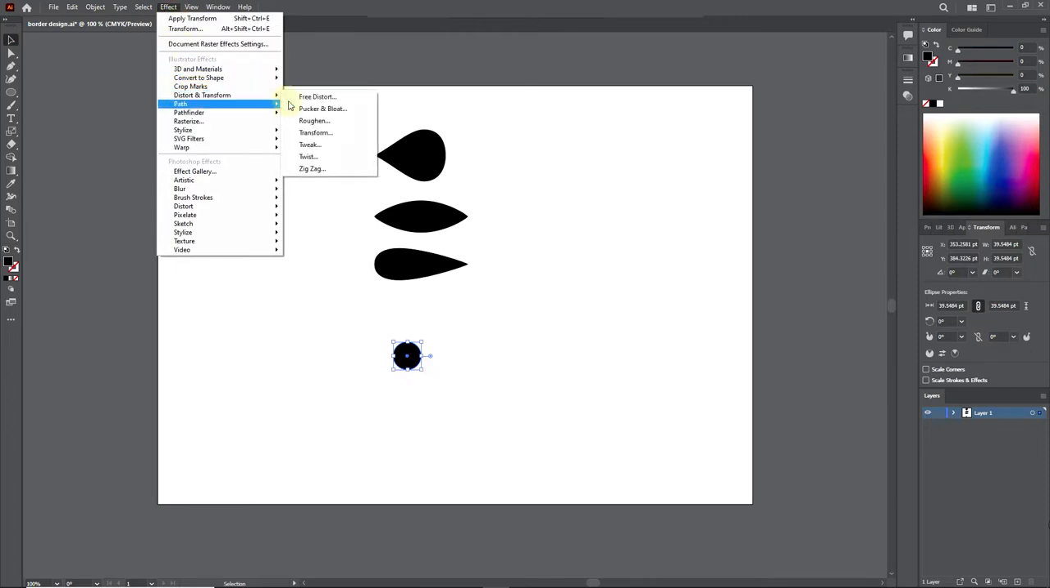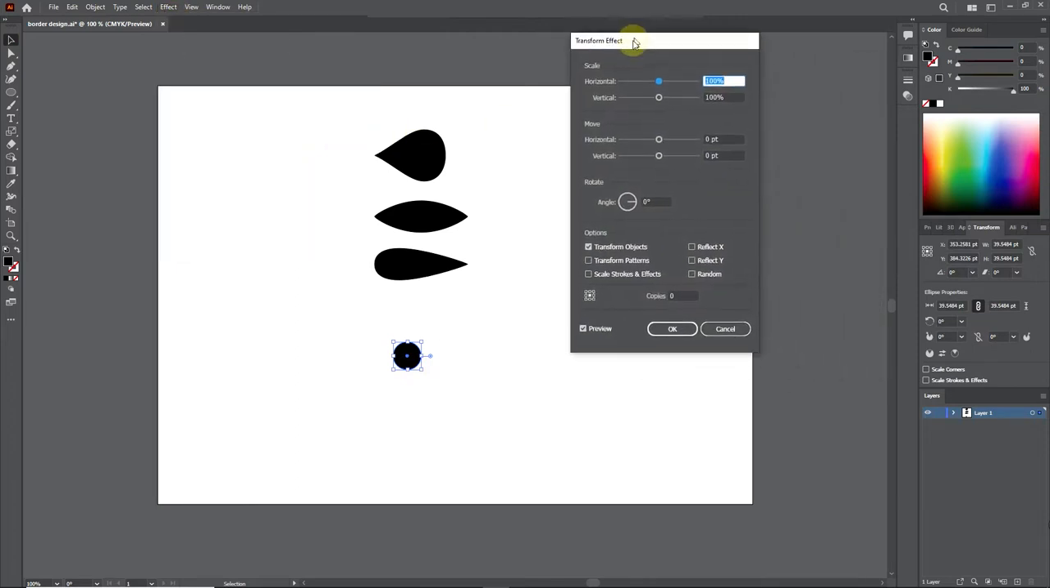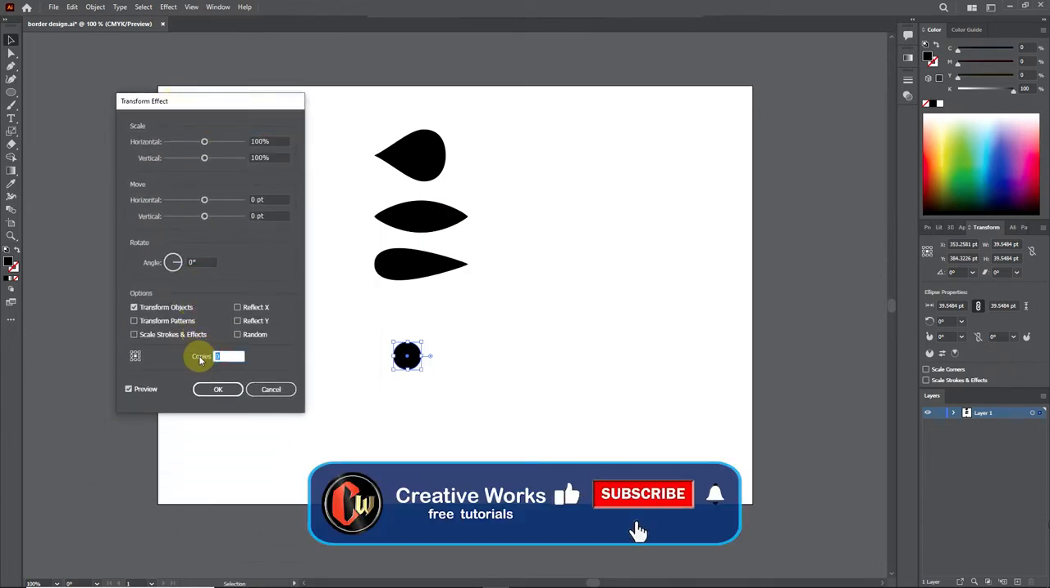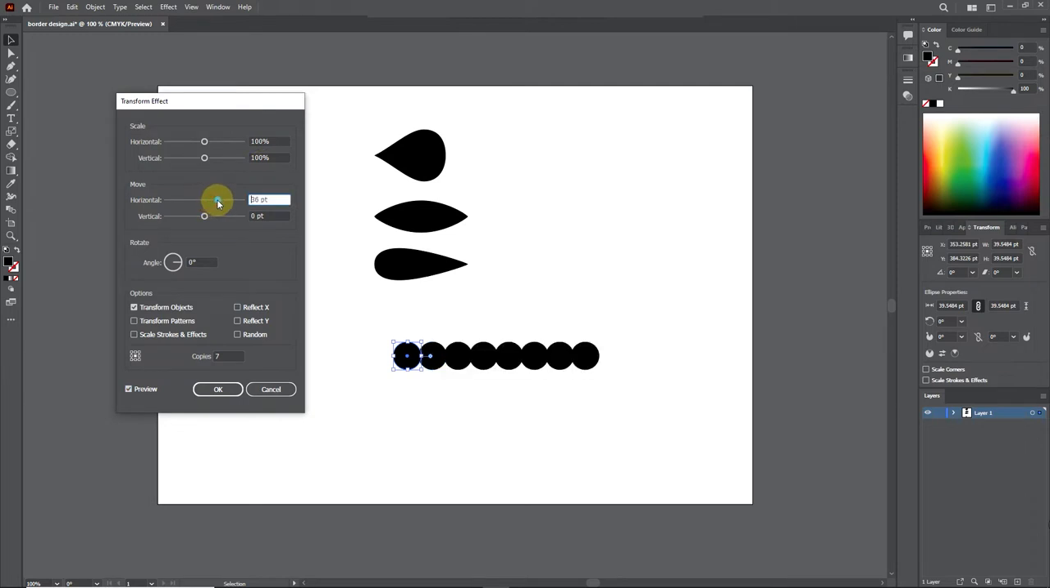Now select the circle and go to Effect, Distort and Transform, Transform. We need 7 copies. Tick the preview box. Drag this point. Scale the circles to 75. Click OK.